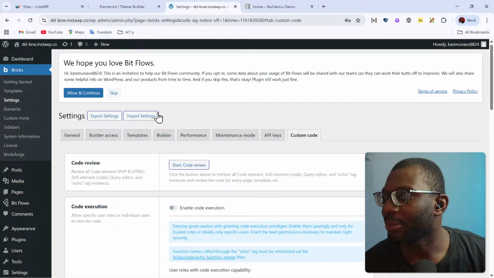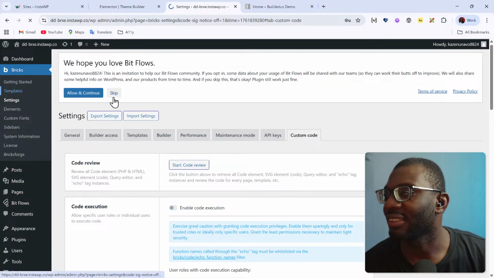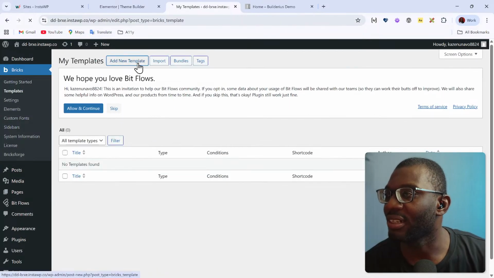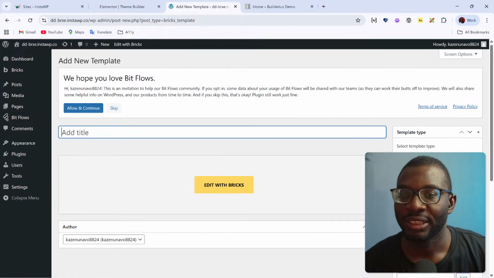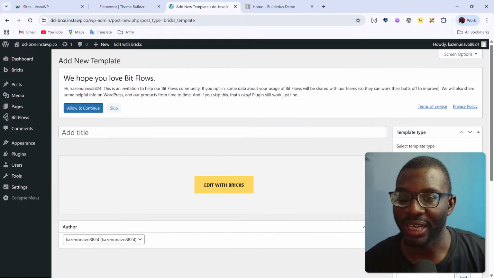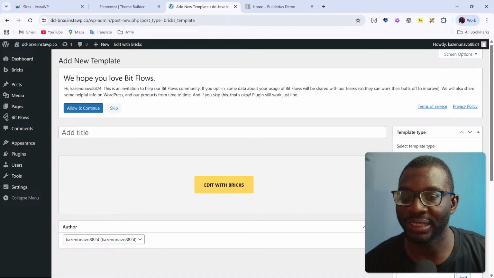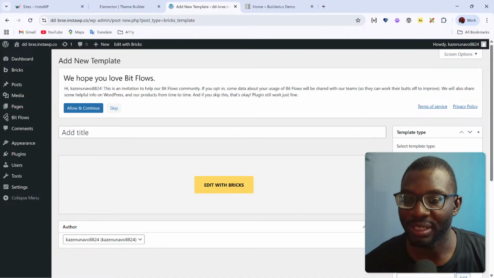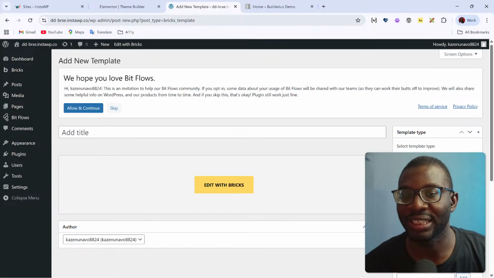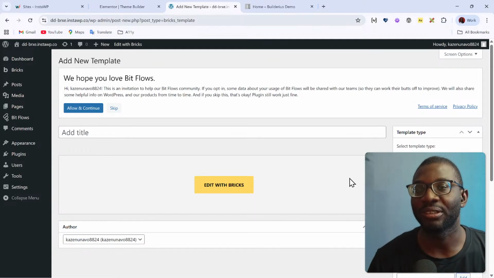If I create a new, I just need to dismiss. Okay, add template. You see the same thing. Template type: we have header template, footer template, single template, section template, pop-up, archive, and so on. So these are how Bricks and Elementor treat templates. They treat the header and the footer as templates.